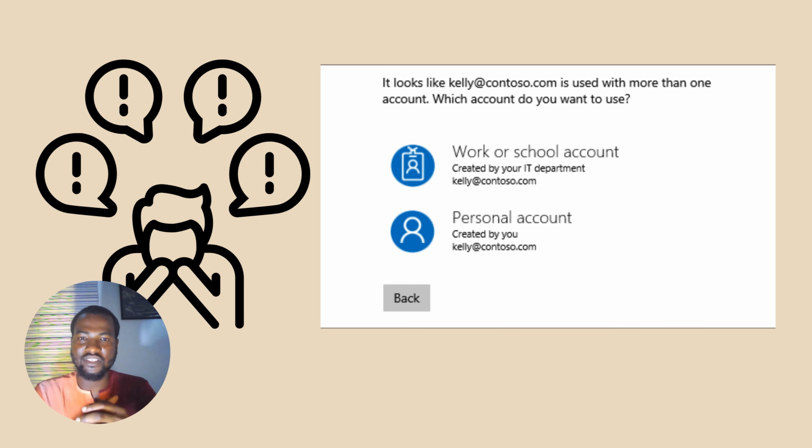From the image here, you can see that they have similar accounts: the first one, the work account, Kelly at contoso.com, and the personal account, Kelly at contoso.com. So for some reason, before moving to Office 365, they probably purchased a business subscription, either Business Basic, Business Standard, Business Premium, E3, A5, right? Unlike purchasing the Office 365 personal subscription, right?